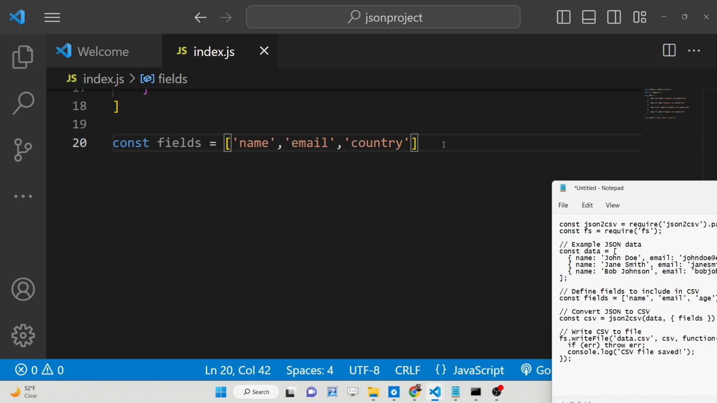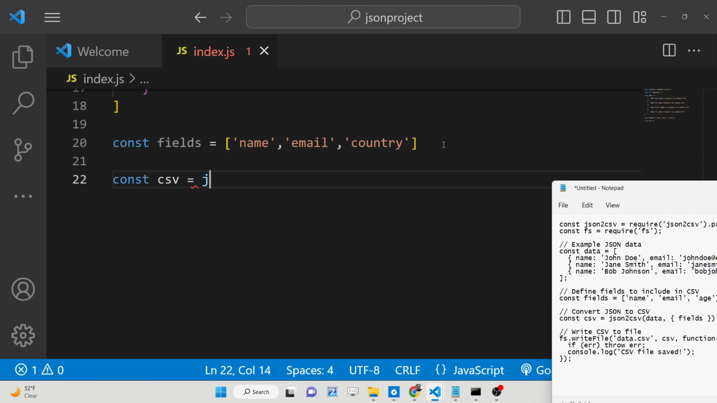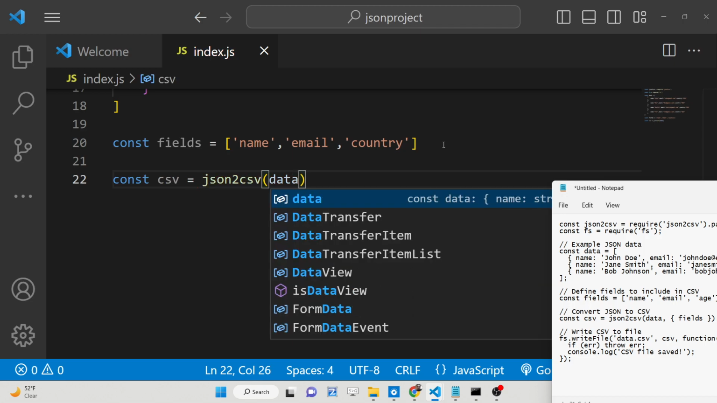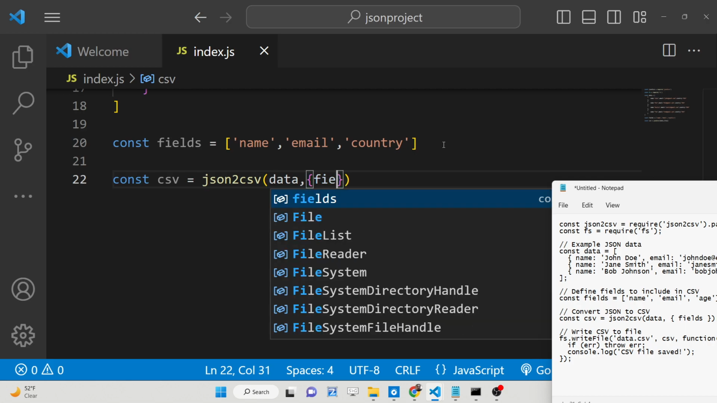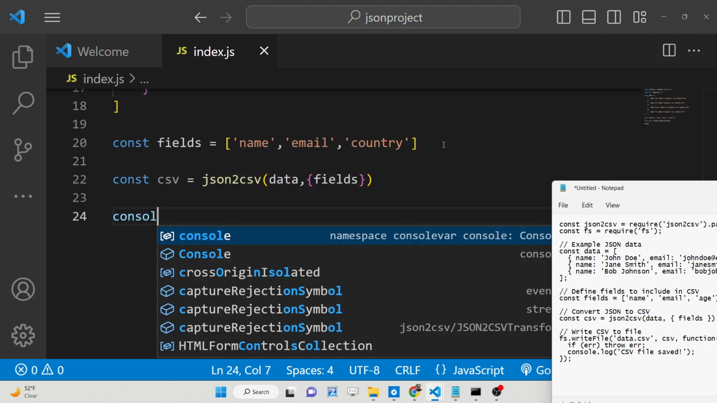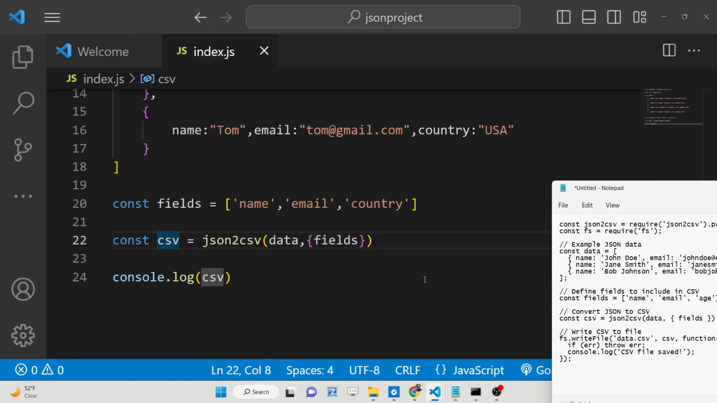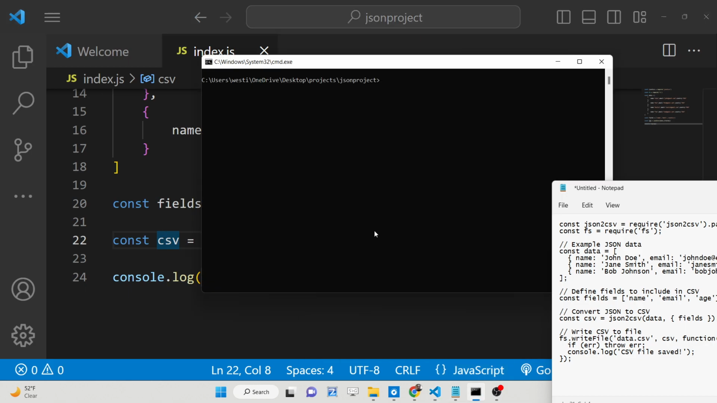So after you define the fields, it's very easy. Basically we have the method json2csv. And here we need to pass the data that we defined here, and also we need to pass the fields, that's all. And now if you console log it, you will certainly find out, basically, if you run this application.